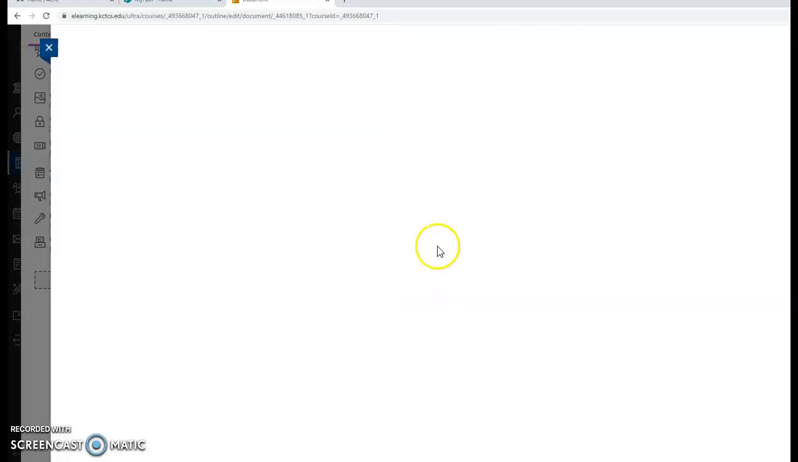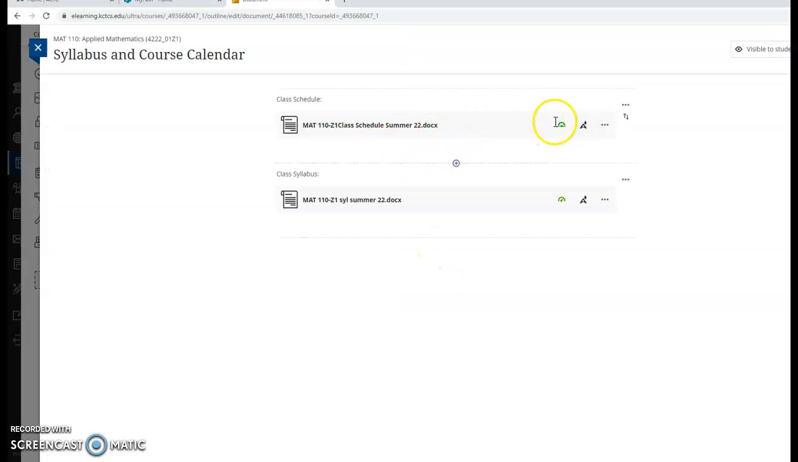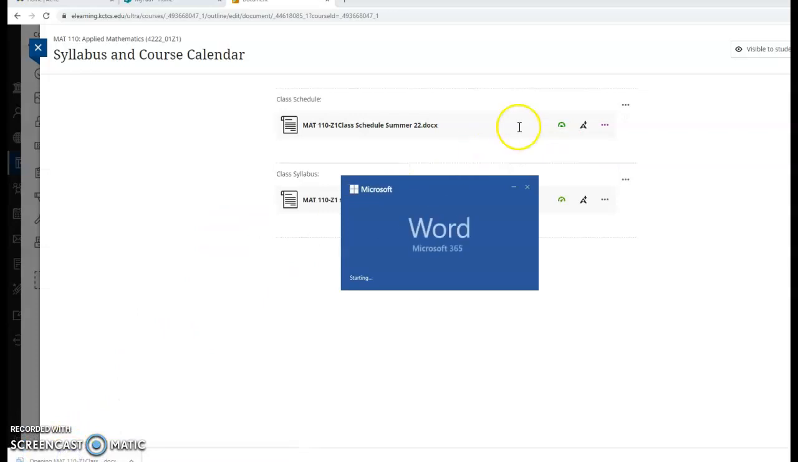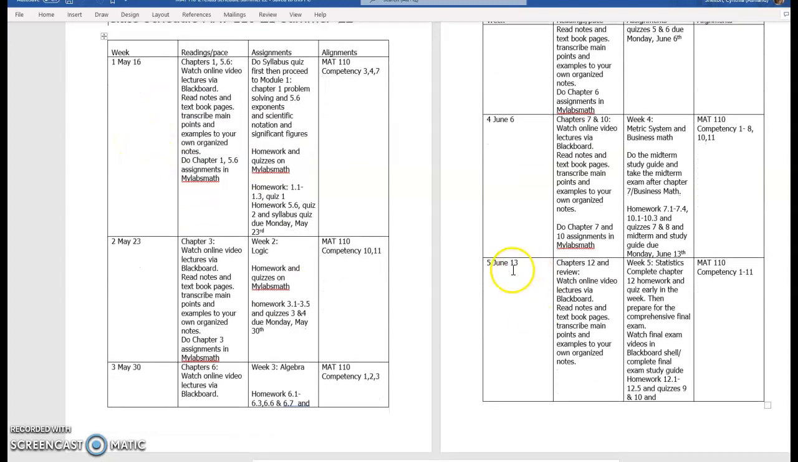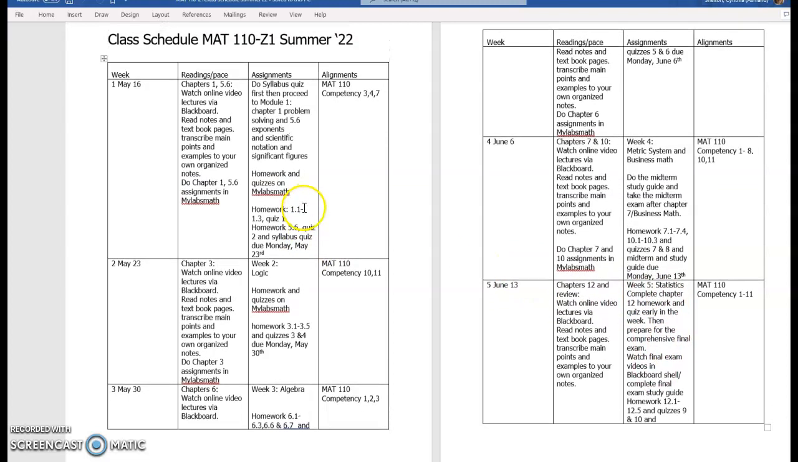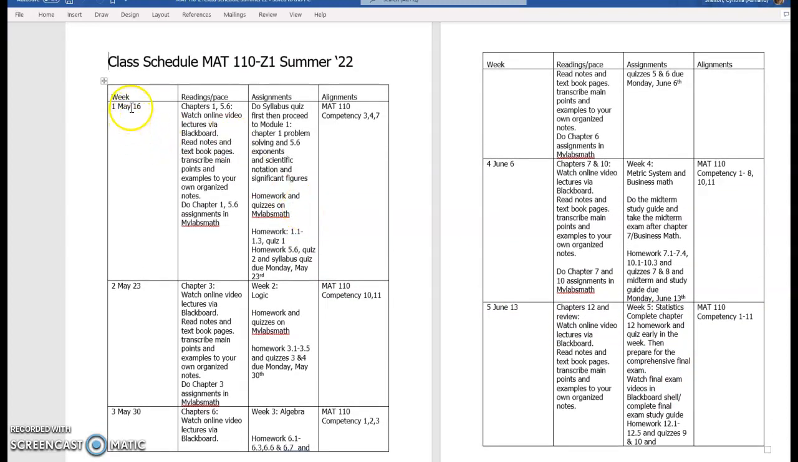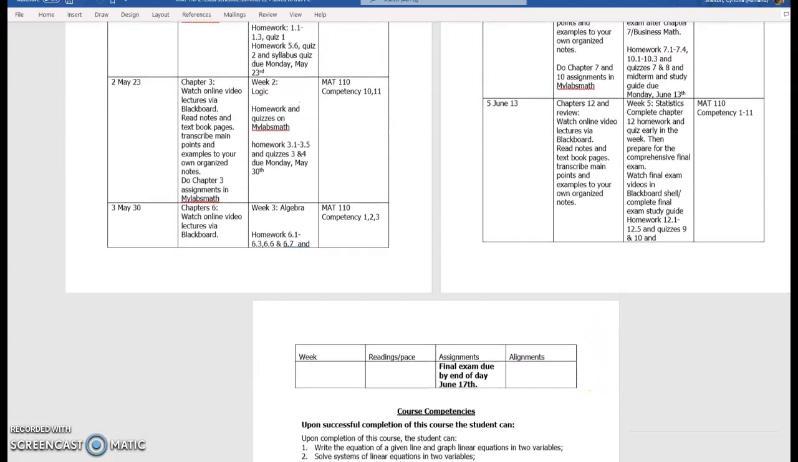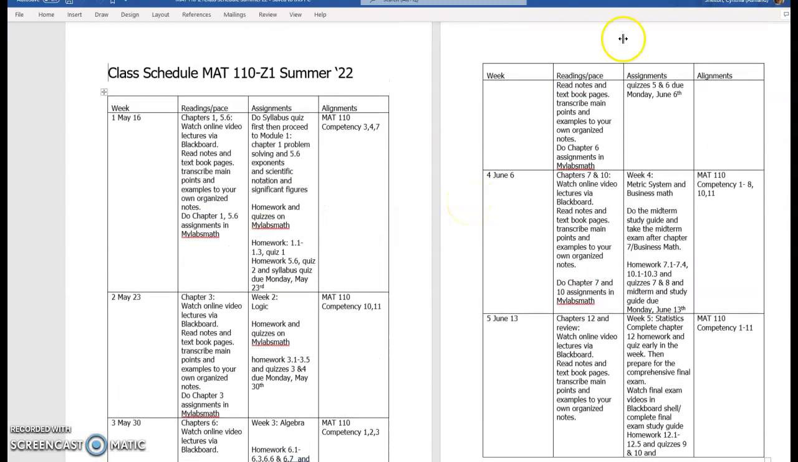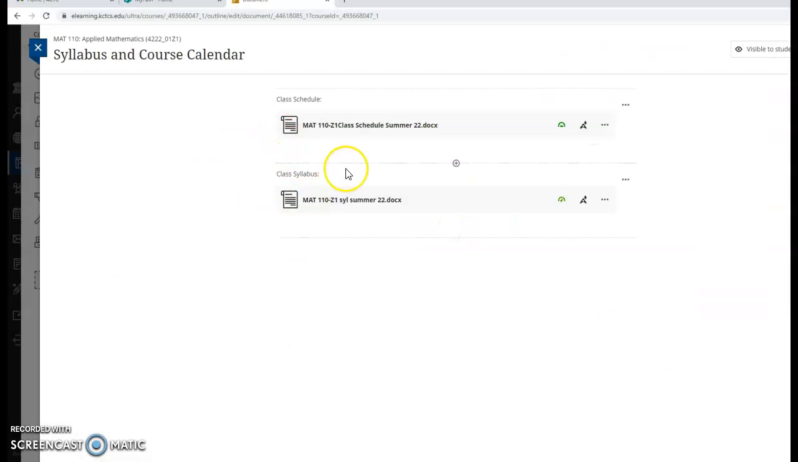The syllabus and course calendar have very important details here. Probably most important is this class schedule. You may want to print this off or save it to your desktop. It tells the weekly layout. Again, here are those basically 5 weeks, because we end on a Friday, I guess. So week 1, you'll start May 16th, and it lists the expectations for that week and what's due. Then week 2, week 3, week 4, and week 5. That will help you know when things are due. That's one place you can know when things are due. There'll be multiple places as well.